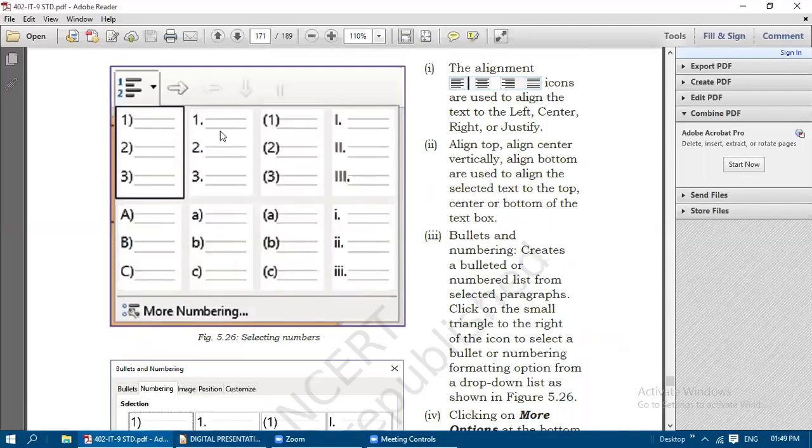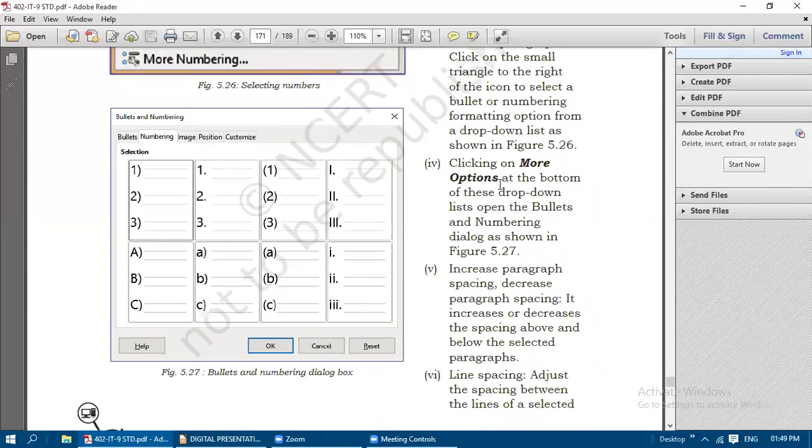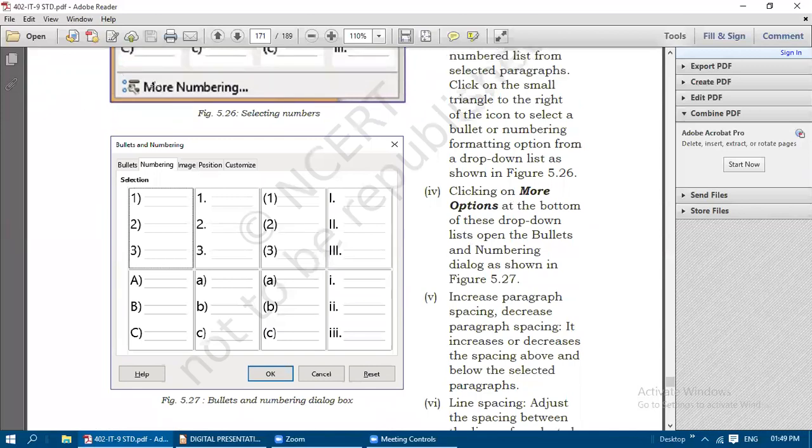Small Roman i, ii, iii, or capital Roman I, II, III, or a, b, c, or capital A, B, C, like that you will get the numbered list. You can click this More Options, more numbering. More Options at the bottom of this drop down list opens the bullets and numbering dialog box like this, with more views. You can go for this More Options, which is available at the bottom of the opened bullets and numbering drop down.